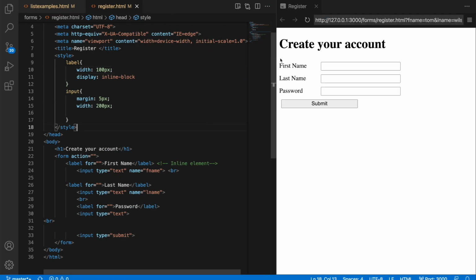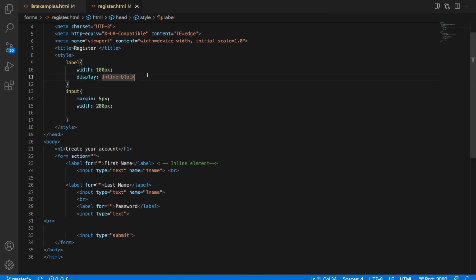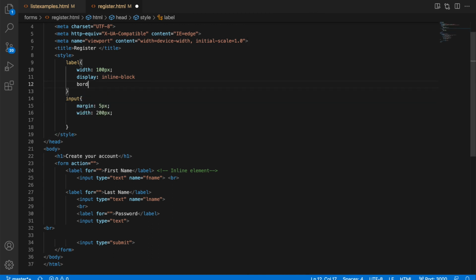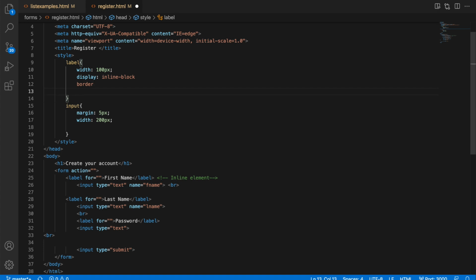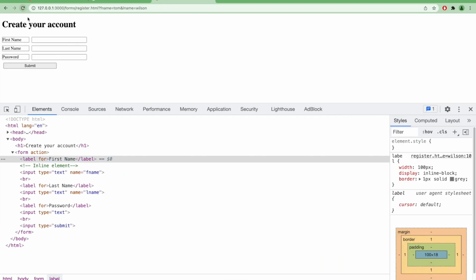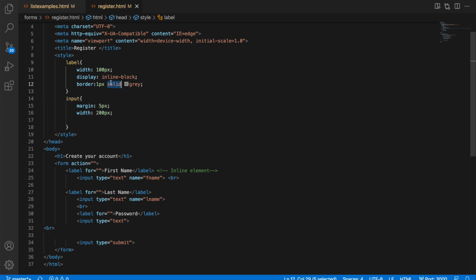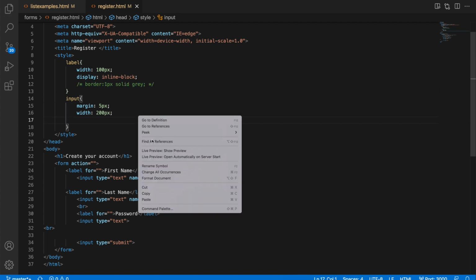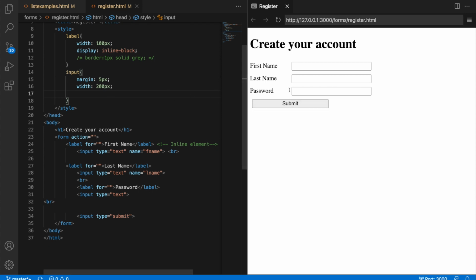So let's apply some more styles here, like a border, just to see the difference. Border 2 pixel or 1 pixel, solid gray. Okay, refresh. You can see there is a border applied. So that means the width is now getting applied. I'll just take this out. All right, so now the columns are matching perfectly.